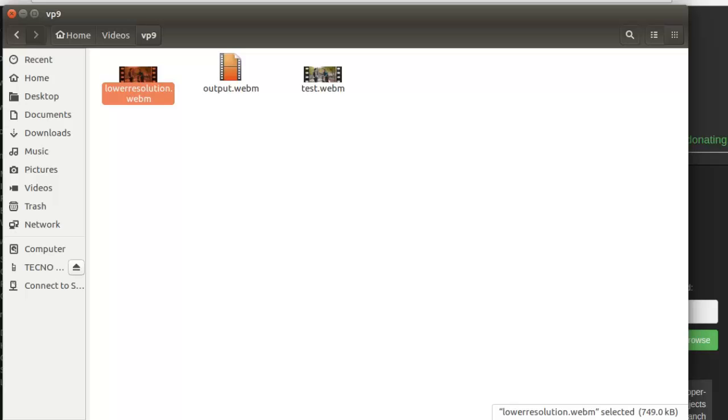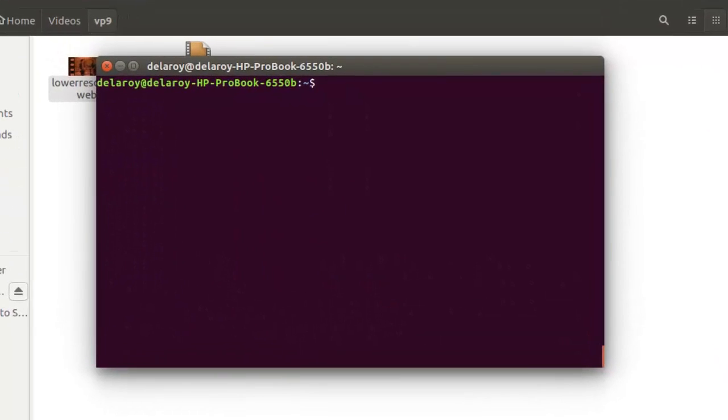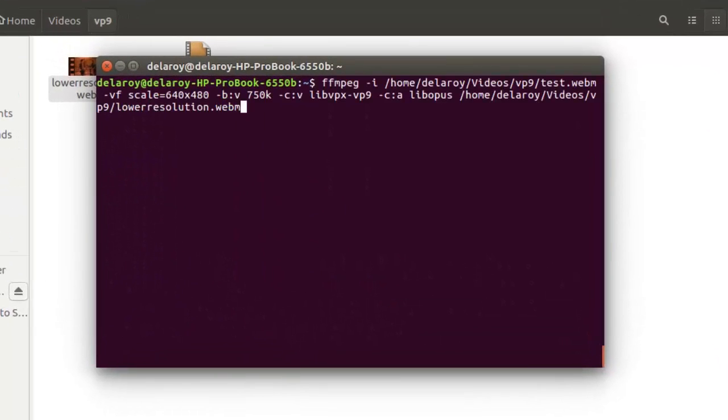We'll go back to our terminal, clear this out and call back this command, and we're going to add the quality, which will be good, and the speed, we'll give it a 4. Let's add quality. Let's call that good. Speed, let's get a 4, and we're also going to give the tile columns.